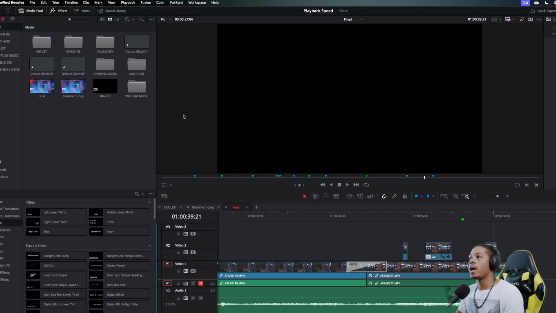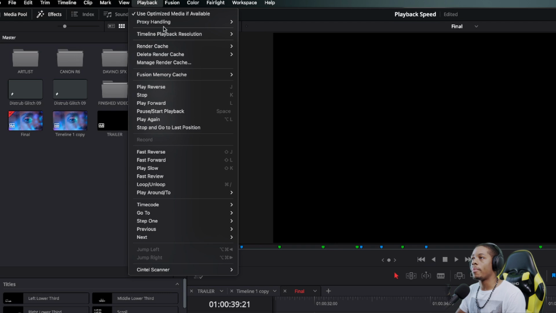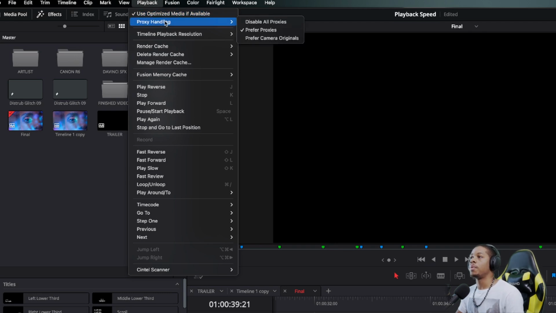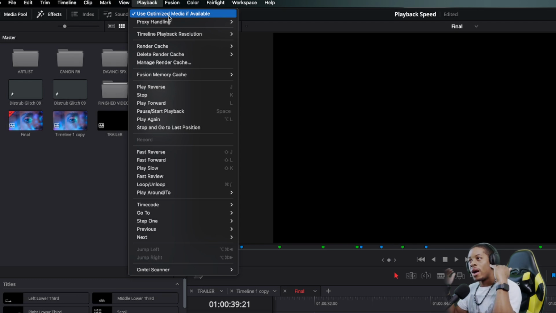There's a couple different options we have. We can go up to where it says playback at the very top. You may not know this, but you can use optimized media and proxies. I will have to make a specific video towards proxies. I promise you it's not that hard to understand.